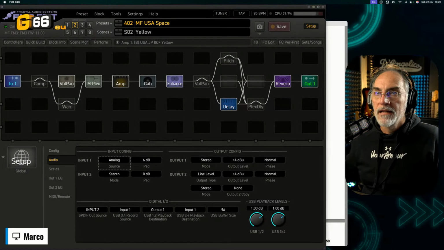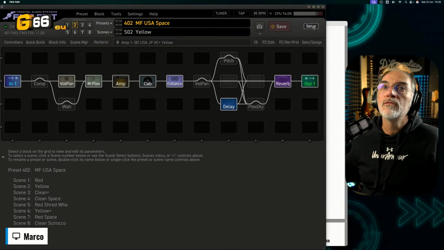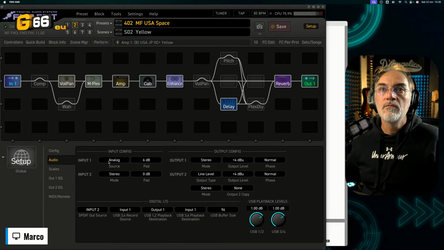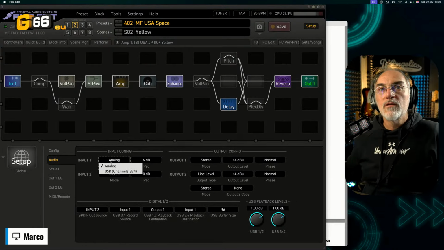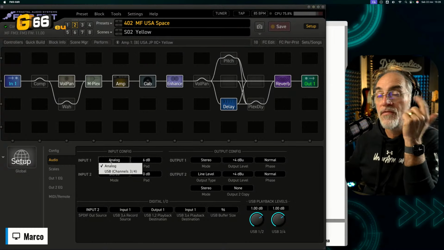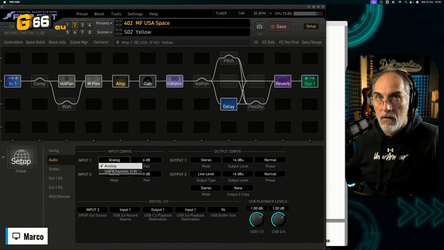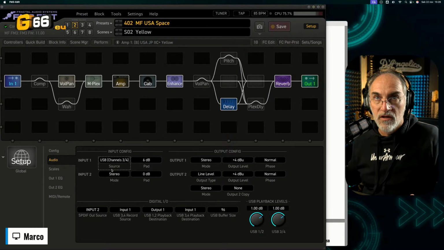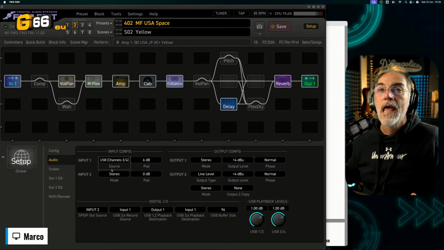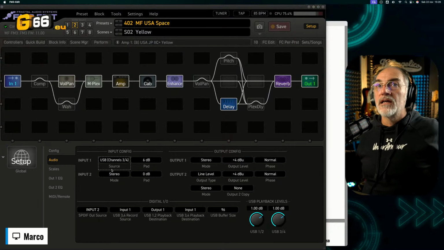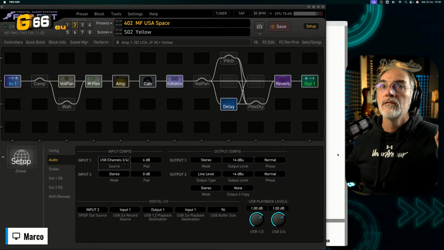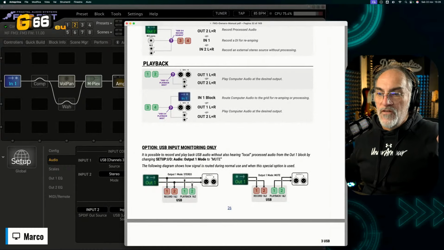And you go to the setup menu. Go to the input, and from analog, you have to set up the USB channel 3, 4. It's already shown as USB channel 3 and 4. So click on USB channel 3 and 4. And if everything is correct, guys, cross your fingers. We should hear the sound again.